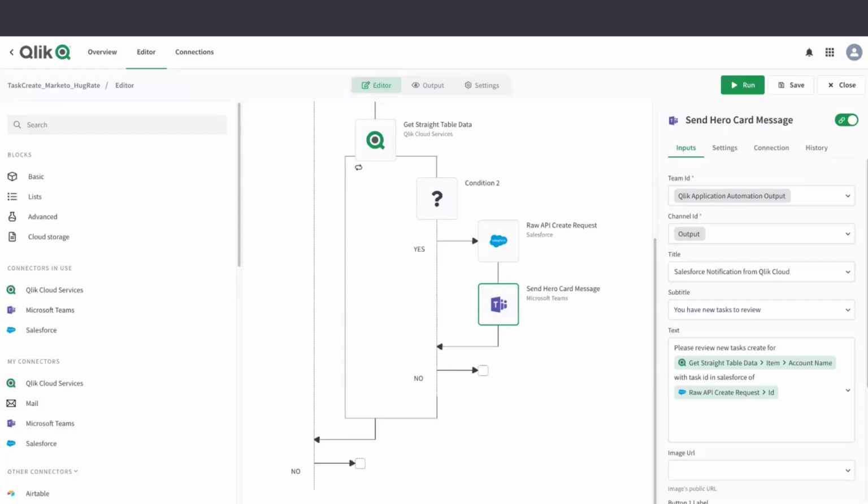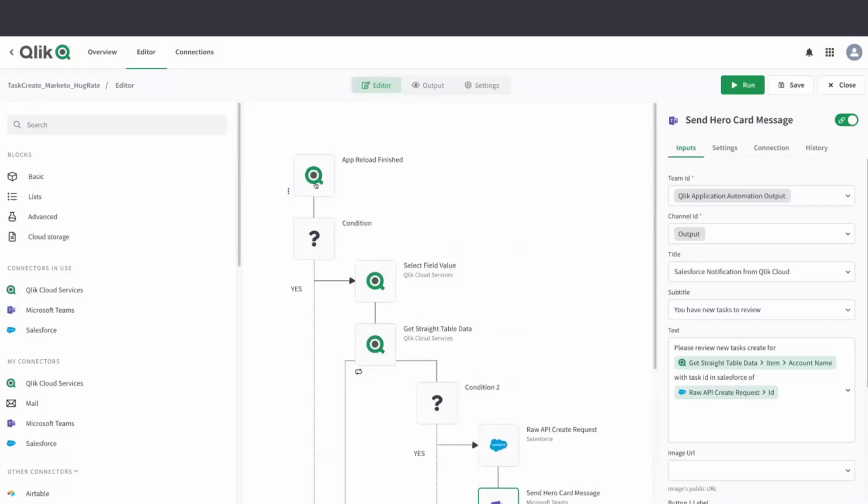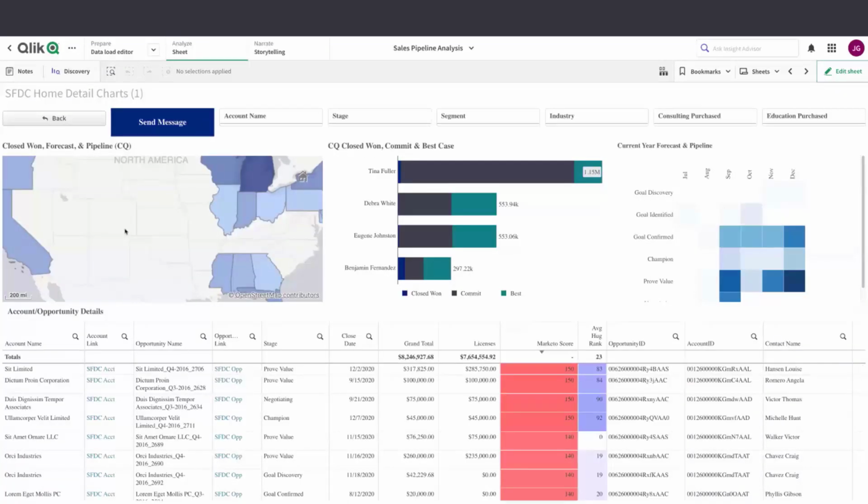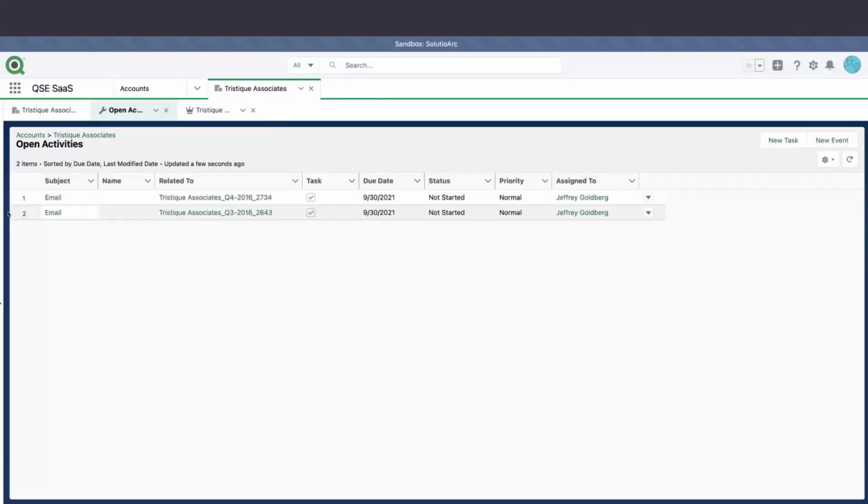And when that application reloads, it does all of this automatically now. So that lets people easily take action on those insights, which means a lot less manual work. How does it all look from the application side? When this automation runs, it actually creates these activities right here.